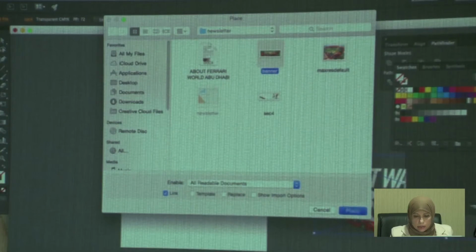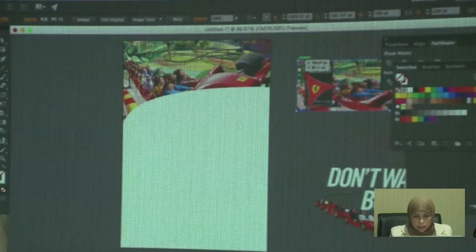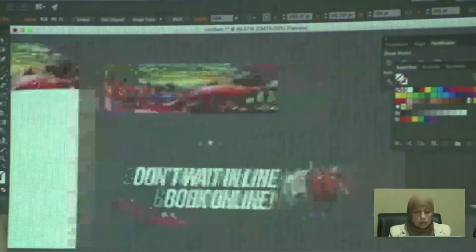And I have this panel like this. So it's better to put all your images. If you press H from the keyboard, now you will have this hand. It will be easy for you to move inside your page like this. It's very easy.